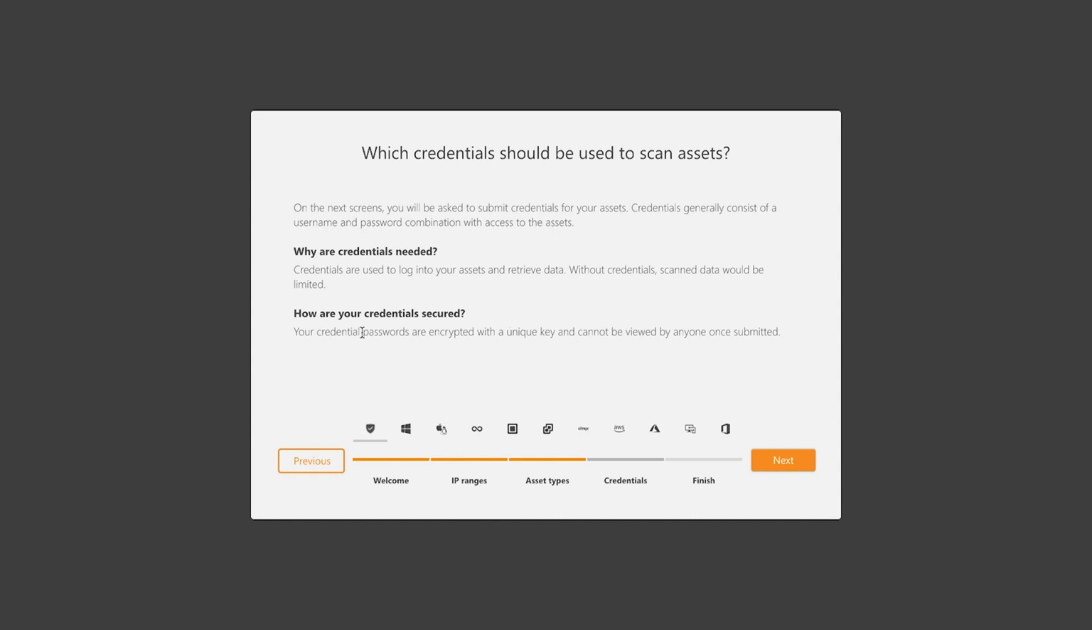So on this page, you'll get some general info about the credentials. For example, why are the credentials needed? Obviously, you'll need credentials to retrieve the data. Otherwise, we'll only get some very basic information. But for the details that you'd like to get, you need credentials. It's simply as that. And for the security, all the passwords are encrypted with a unique key that is unique to your installation. So it's fully secured.